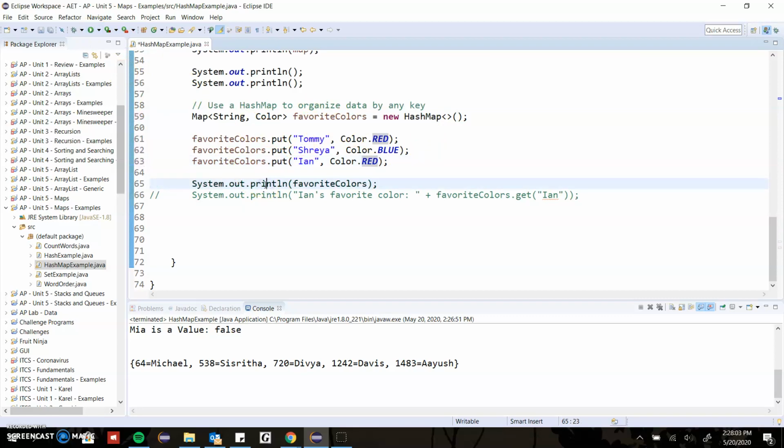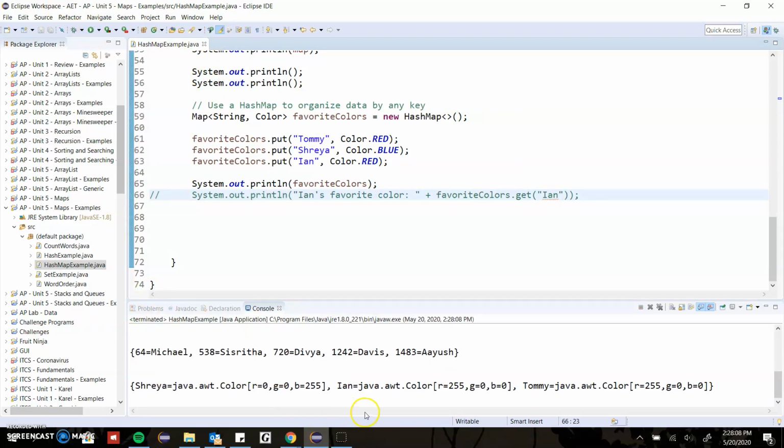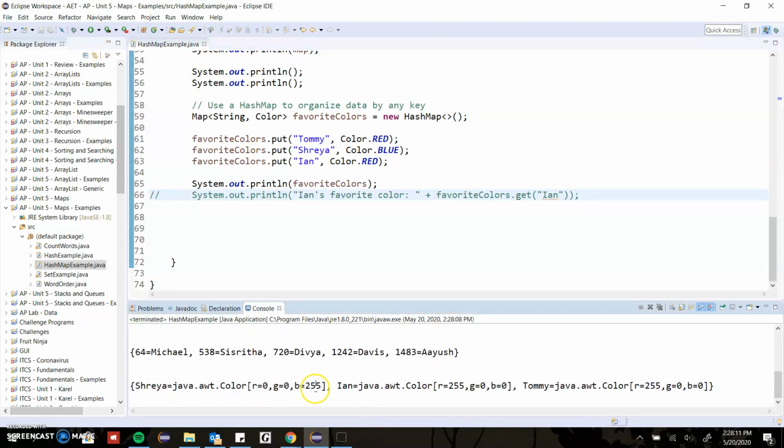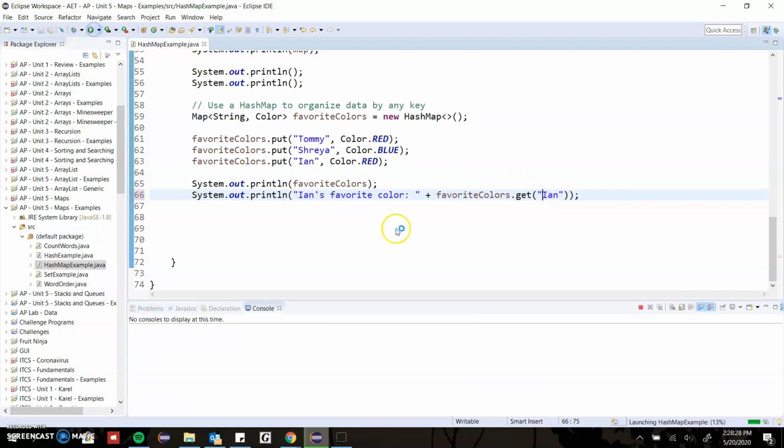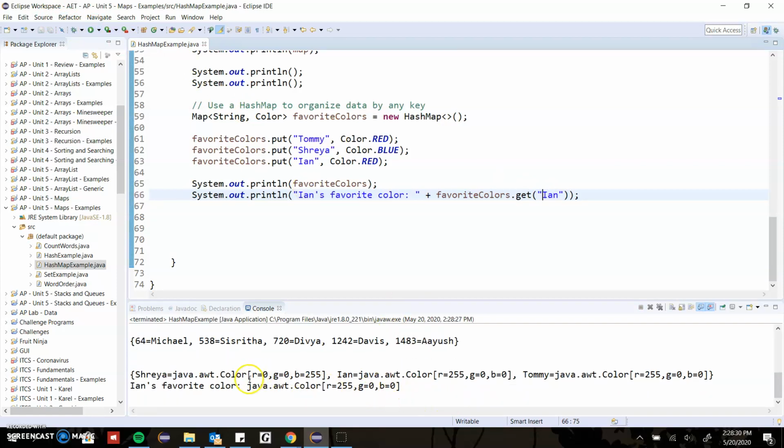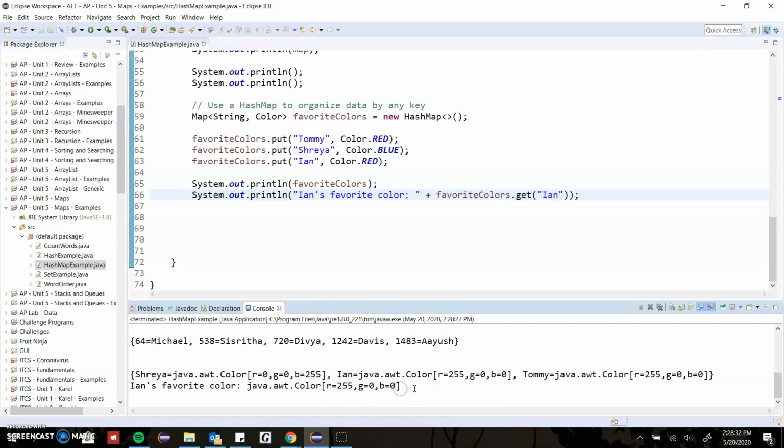And then as we print these out, I'll do the last one, we'll just print out all the colors. You'll see the toString is what gets printed out for that one. So the toString of the color object is just the RGB values. It's red or blue or whatever. So they get put in. And then if I want to find what Ian's favorite color is, all I have to do is call get and then pass in the key. So I pass in Ian, and that should tell us that red is the favorite color. That is the toString representation of the color red, because it's all red right there, 255, and 0 green and 0 blue for the RGB values.